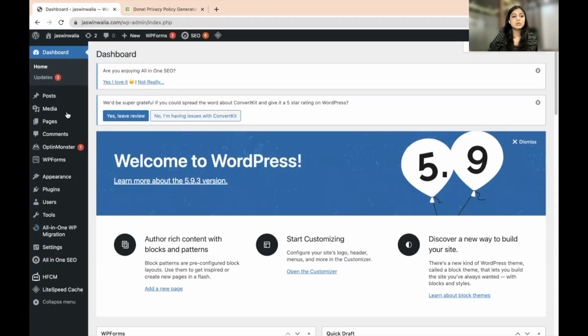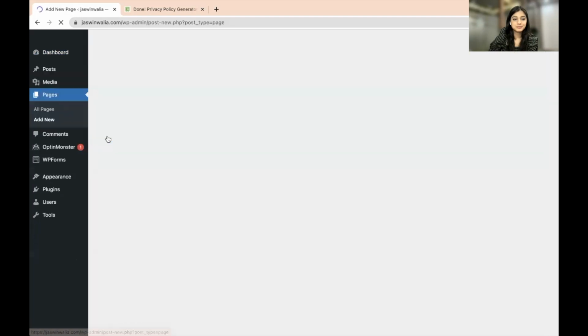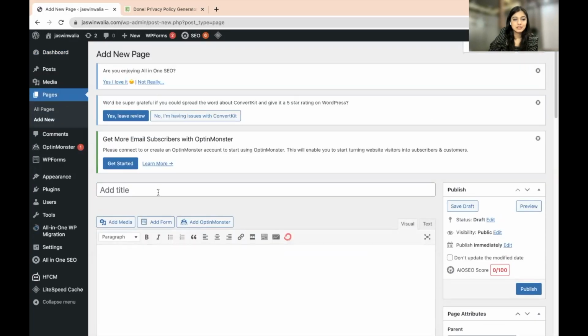Then go to your WordPress dashboard. From right here, from our left sidebar, we need to find pages and we need to add a new page. Great. Add the title, just name it privacy policy, keep it simple.